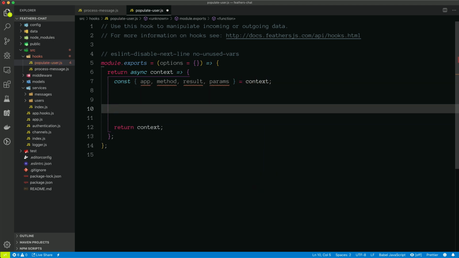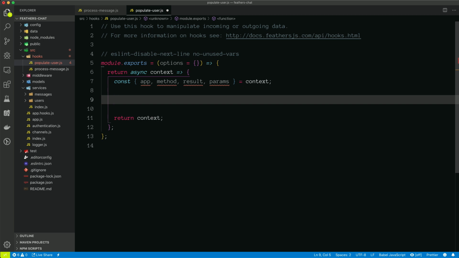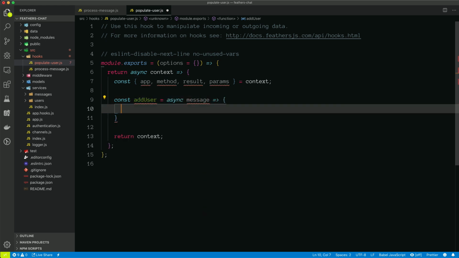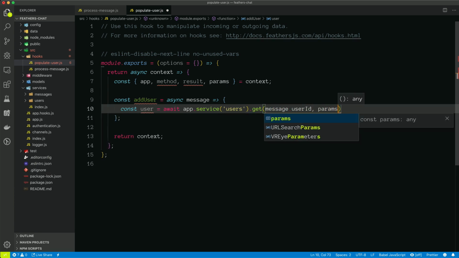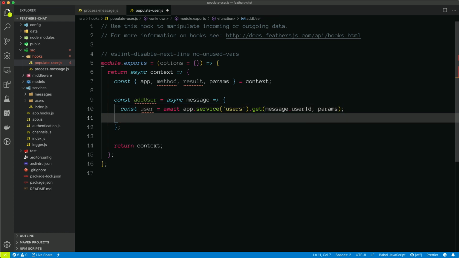And then we'll create an addUser function. Essentially this function will take in a message, so we'll say async message. Then what we need to do is query the user service for the user of the given message, and then we'll attach it. So I'll say user is going to be await app.service('users').get, and we want to pass in the ID for the given user, and that comes from message.userId. And then we'll forward any params that were passed in the request, and that should give us back the user.